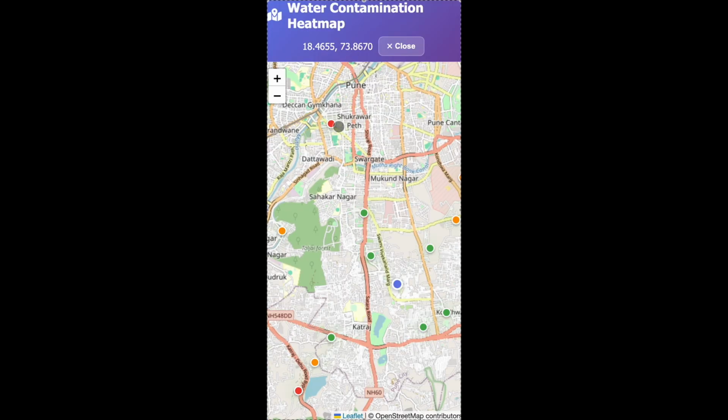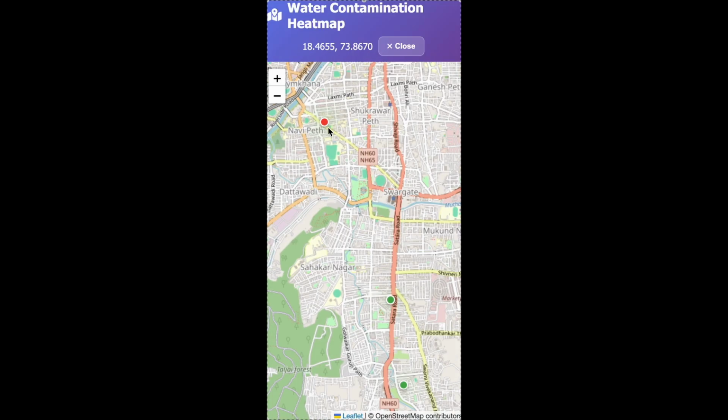Here you can see that the spot that was detected is this. You can see it is red because it's high contamination water. So basically we should not be drinking that water, or the normal general public should not be drinking that water. This was one of our features.